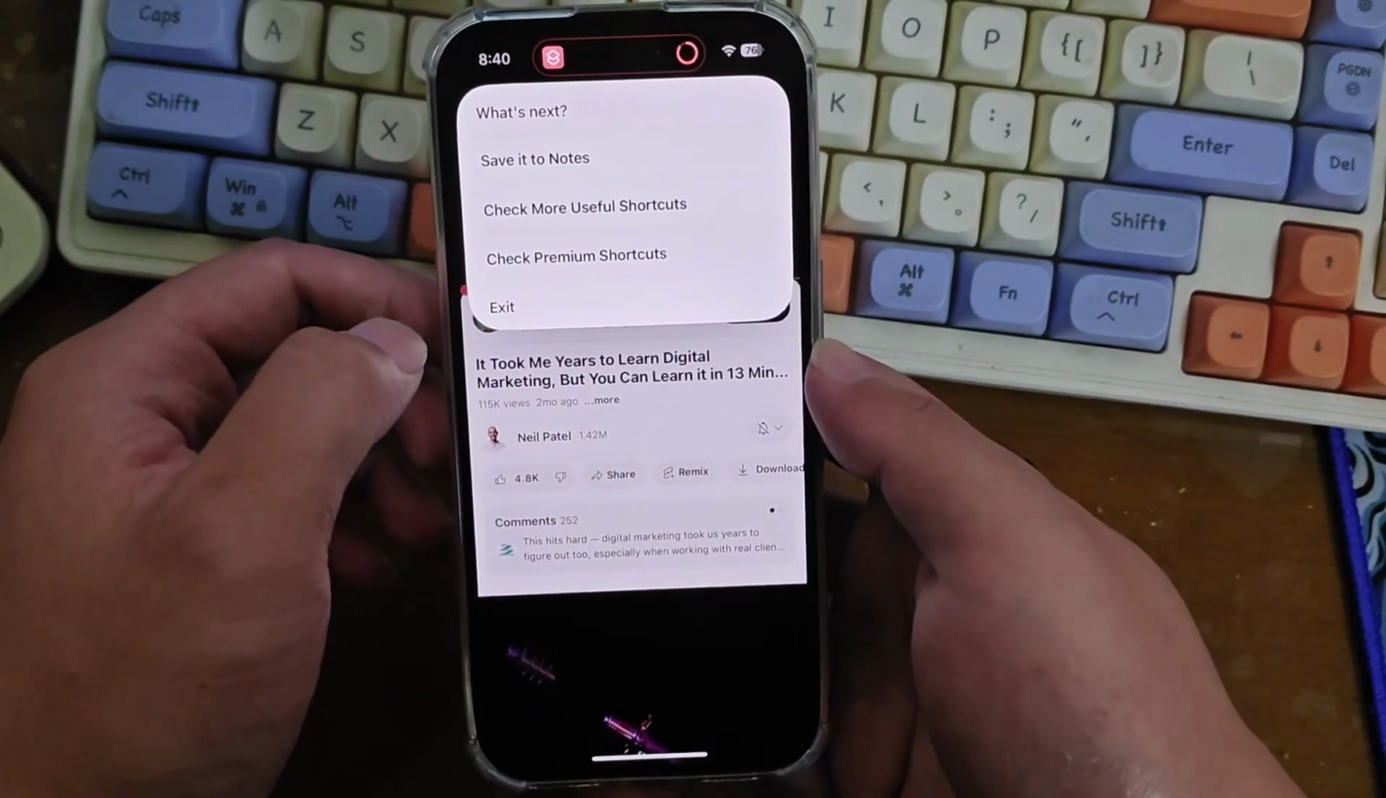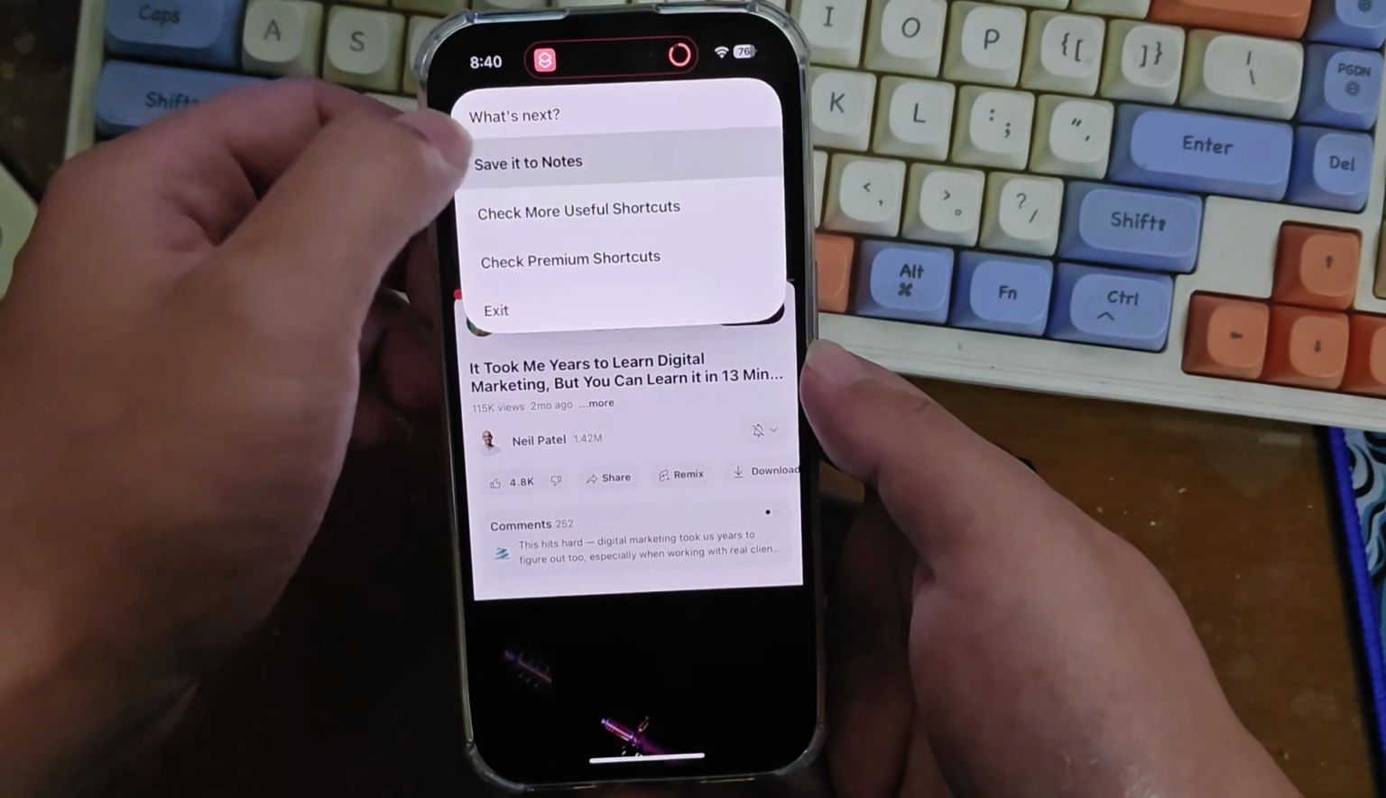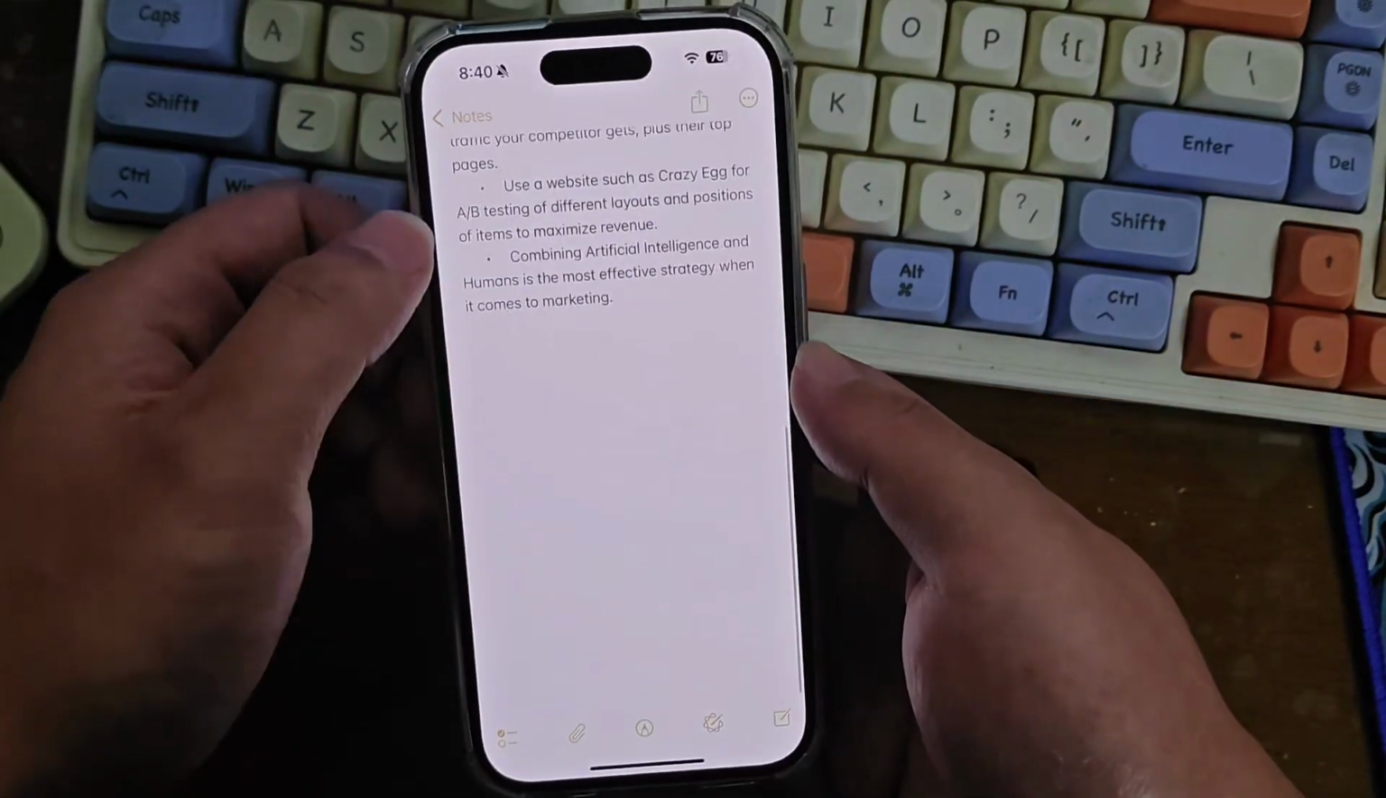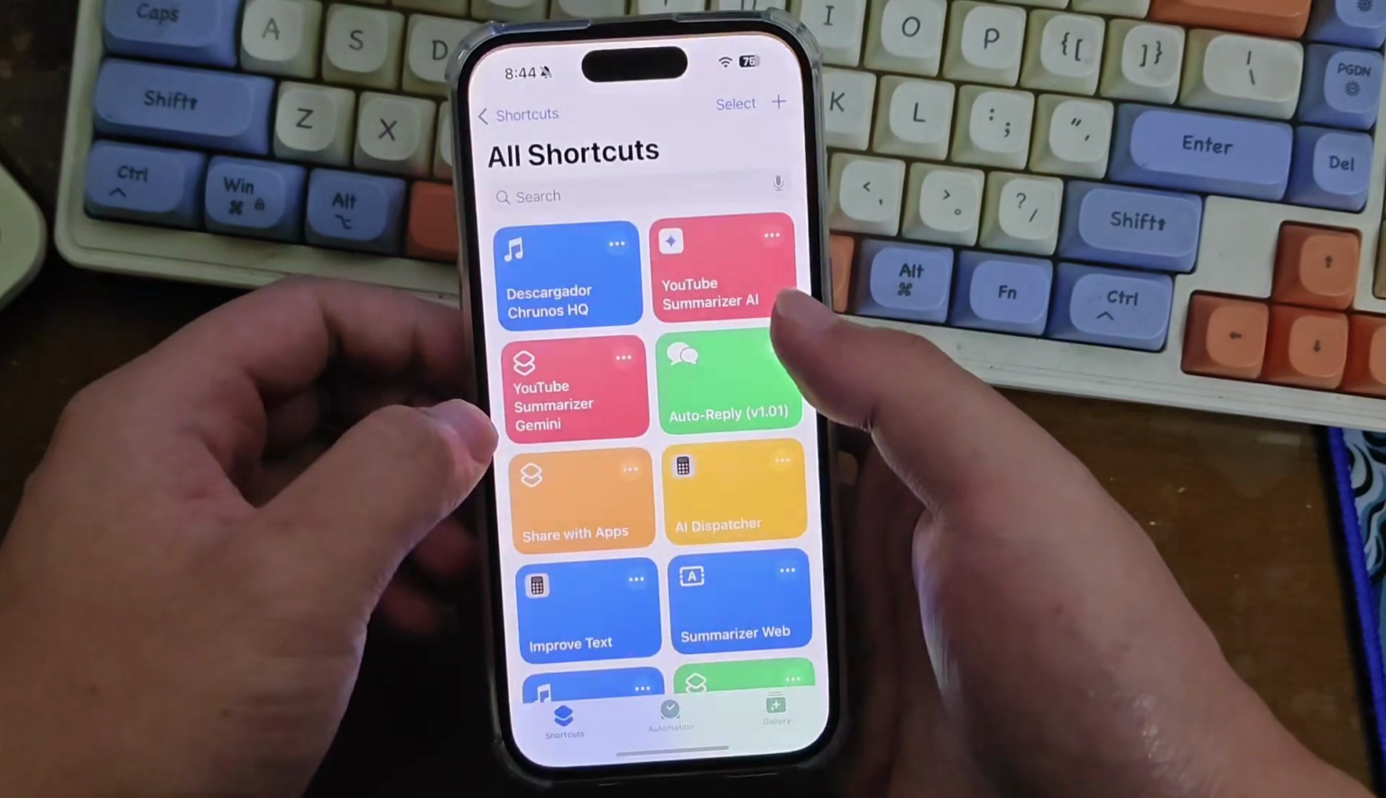Here, tap on Save to Notes. Let me check my notes. Here it is. Let me show you how to set it up with Shortcuts app.